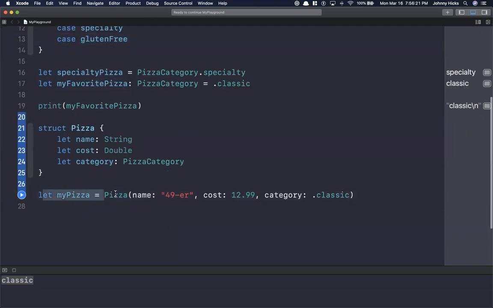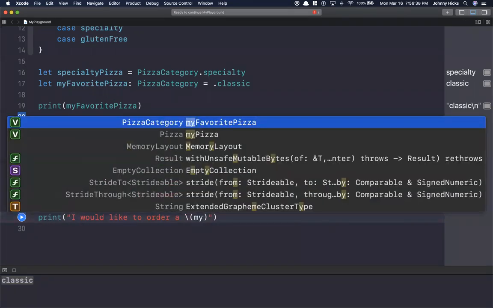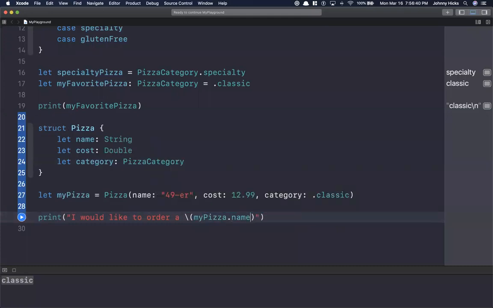Okay. So now we've got a pizza. Let's print out, "I would like to order a," and then we'll interpolate our my pizza dot name. Okay, and then we run this. I would like to order a 49er.